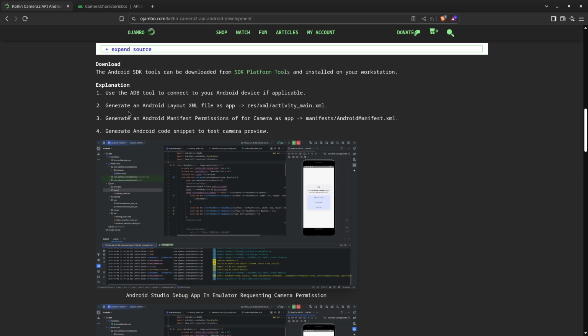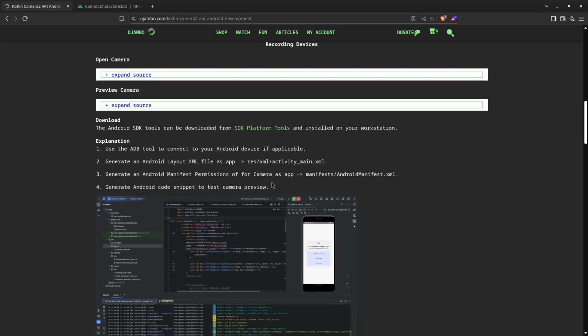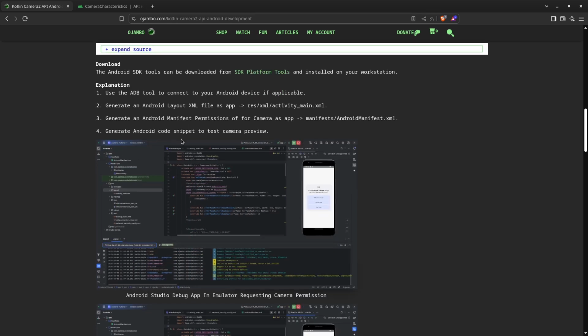So basically what we're going to do today is, I didn't have enough time to connect my device wirelessly, so I'll see if Android Studio is able to do that for me. So what I'm going to do is generate an Android layout file. Basically, this is the path to put it into, and you'll see that when I do that. And then you need to set Android manifest permissions, obviously for the camera. You need access to the camera. And then we're going to generate the Android code snippet to test the camera API. Basically, we're just going to take the camera.